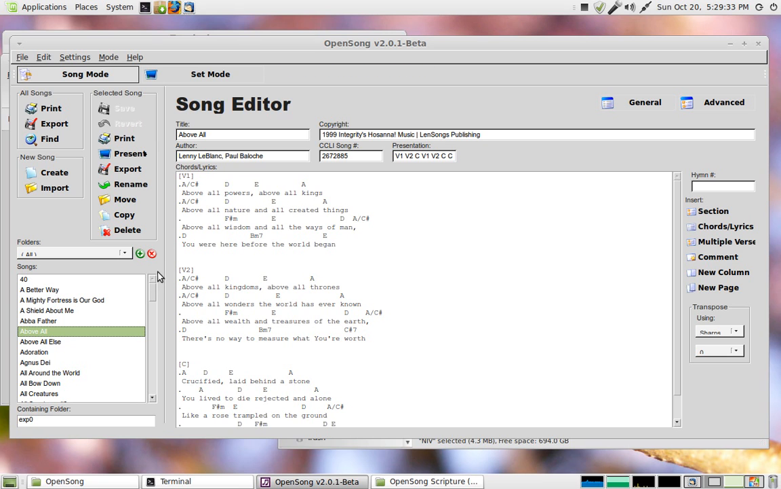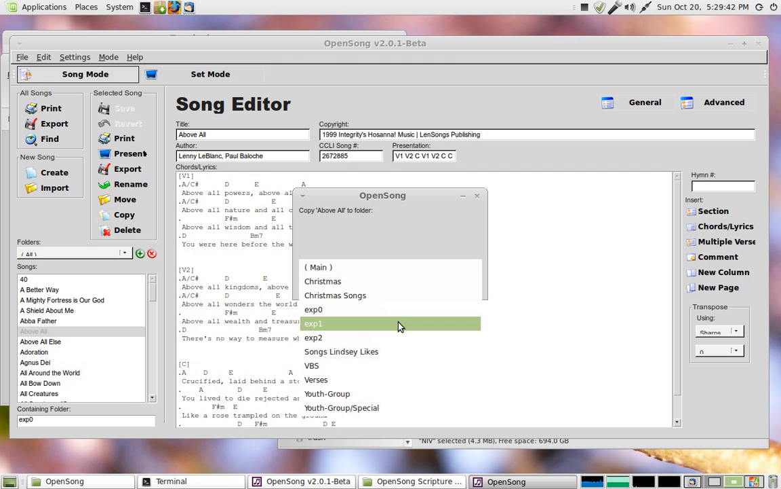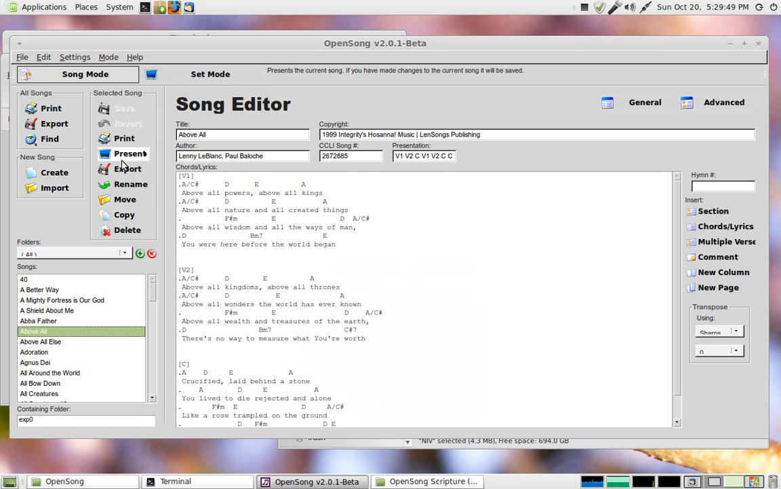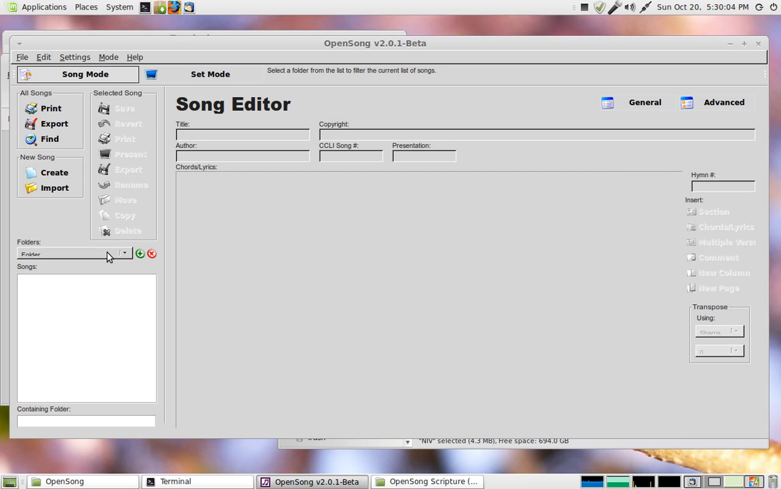Let's start out with some basics. I don't want to edit this song directly for examples, so we can use the copy function to make a copy of the song, and then choose which folder I want to put it in. Well, why don't we make a new folder first? Let's push that button and say folder. That was difficult.